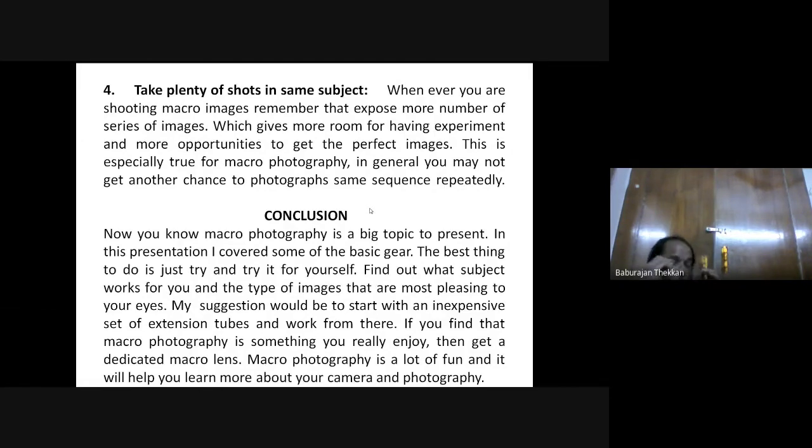Another thing I want to tell you is about finding the subject. Finding the subject is very important for a macro photographer. Generally, when you start, you may not be able to see anything. There are thousands and crores of insects surrounding us, but still you find it difficult to locate one. That means you have to be trained to see things. That is not that easy.